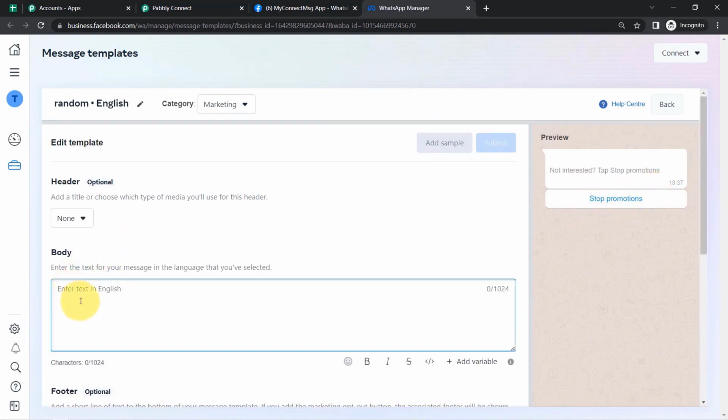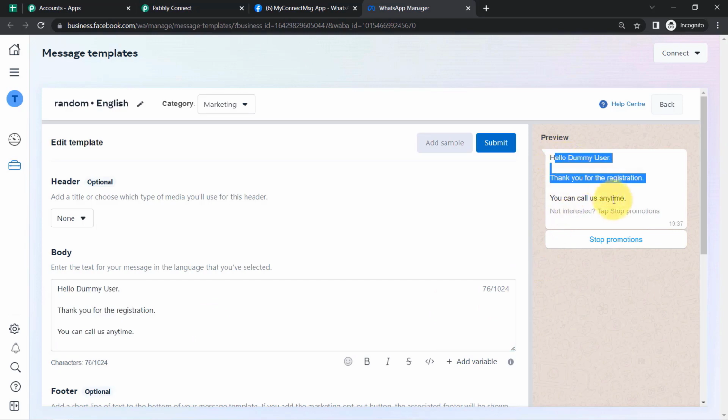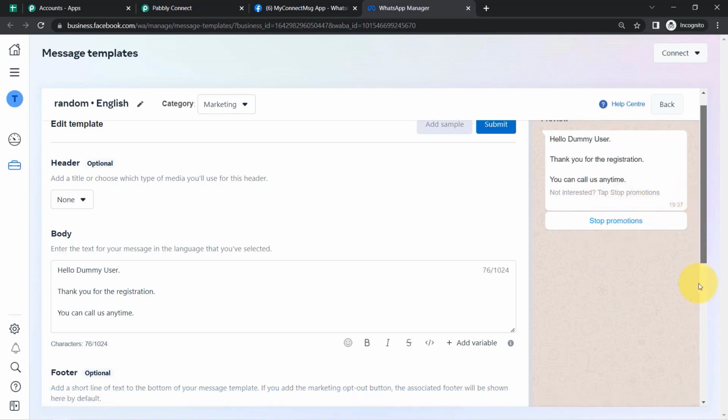How about I provide some random text in this box? Okay, so I have added a bit of content so that you can see the preview of the message very clearly. This is going to be the message, and this is how the stop promotions button will look.